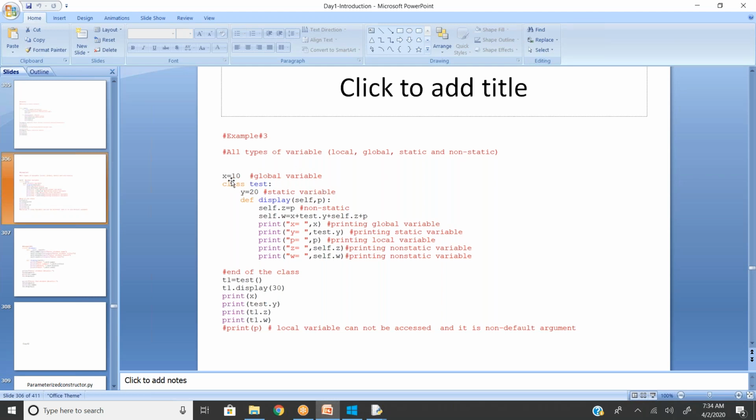So x equal to 10. X equal to 10 is the variable x I created outside of the class, so we consider it a global variable. Then I'm defining my own class called class Test, and y equal to 20. Y equal to 20 is created within the class and outside of the method, so it is a static variable. Clear?